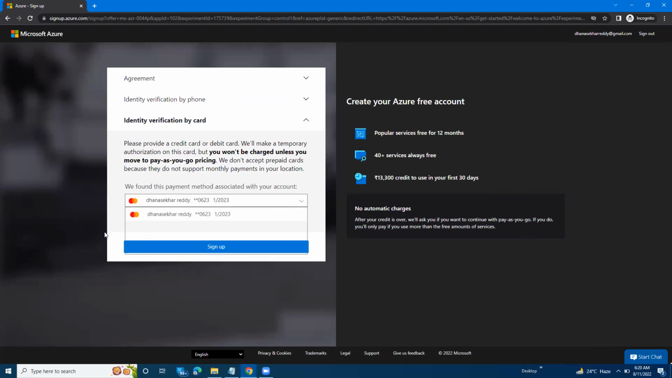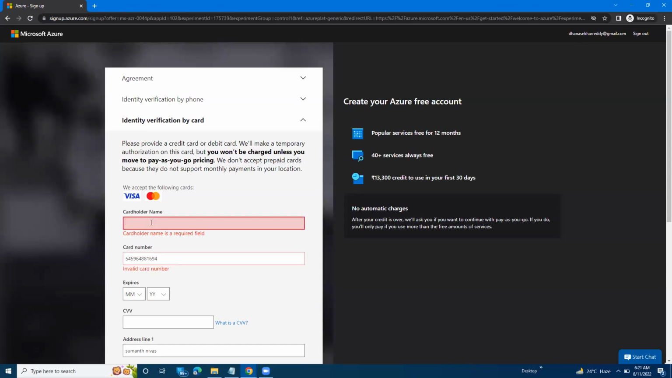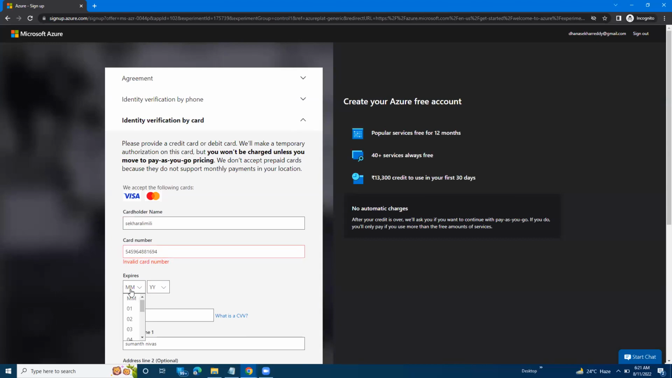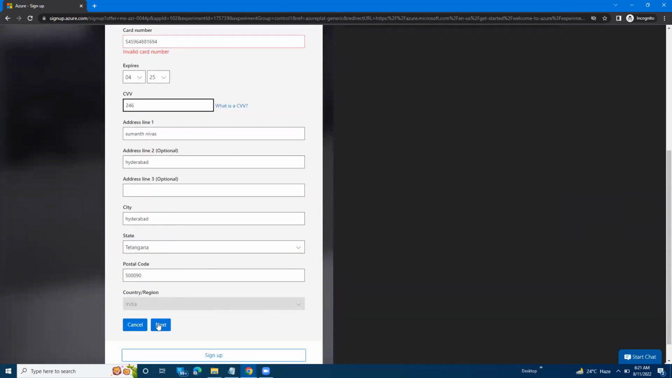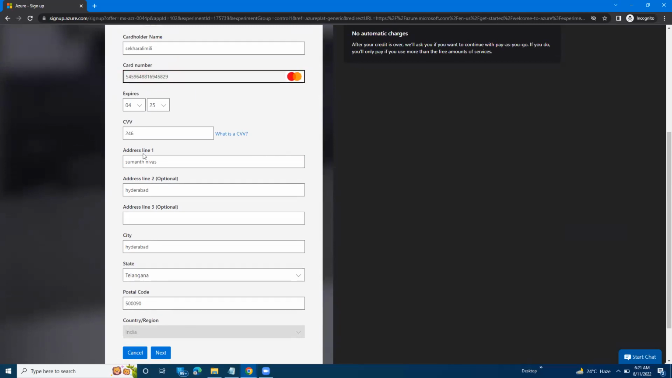Here enter your credit card details. Add a new payment method and enter the credit card details, including the expiry date. Click on next.